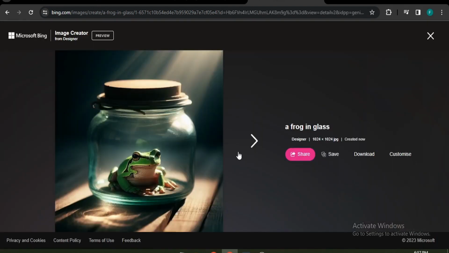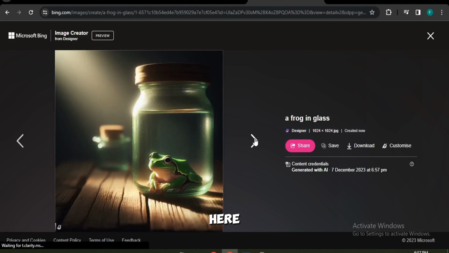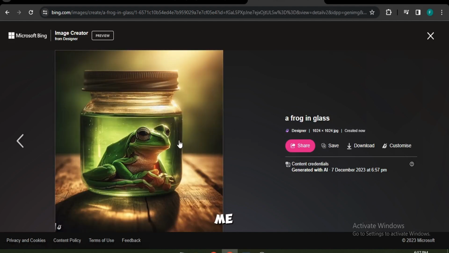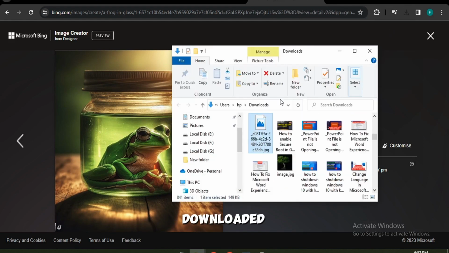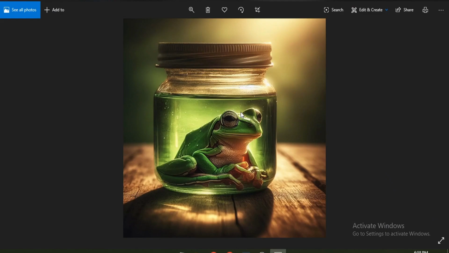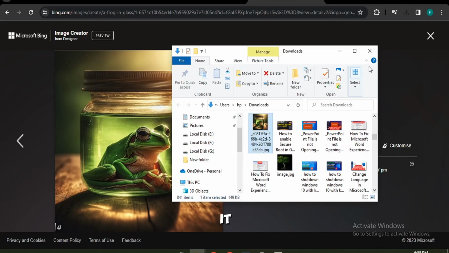If I click on it, as you can see, this is the image and it looks pretty good and pretty high resolution. So these all look good to me. And if you want to download this, you just have to click on download here. And as you can see, it's just downloaded onto my computer. So this is the image here, and it's very high resolution. So this is how you can download it.